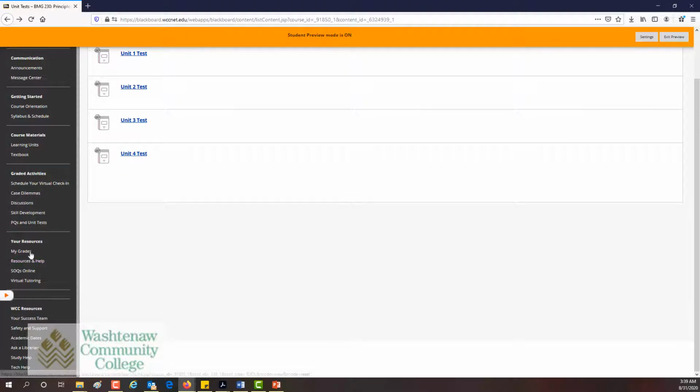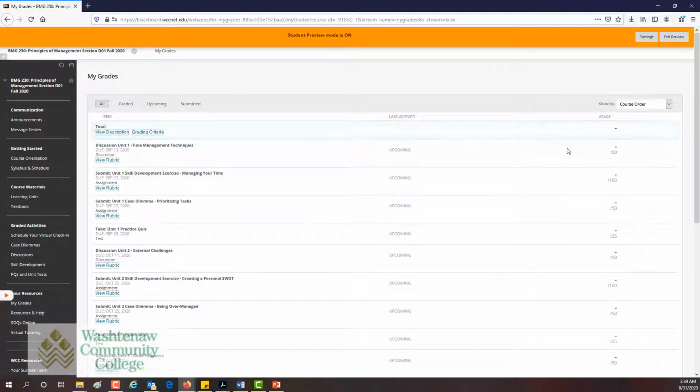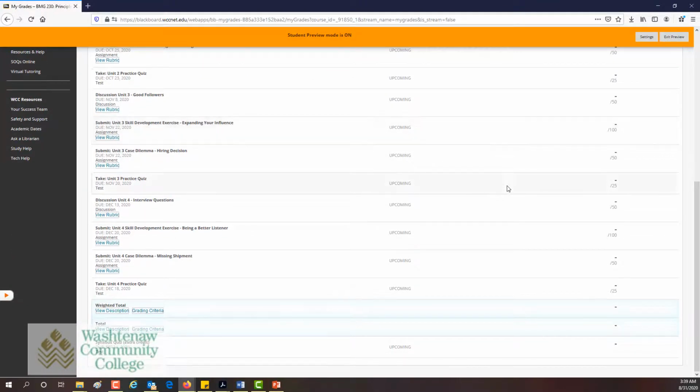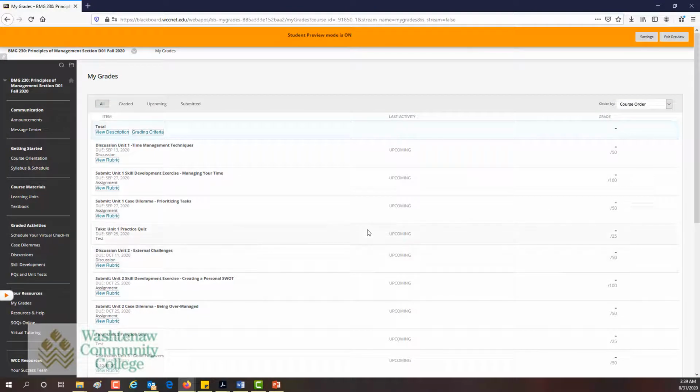Another thing that you want to be very familiar with is the My Grades section. Here's where you're going to see all of your points for all your assignments, so make sure that you're paying attention to this to follow along what your grade is. You don't want to wait until the end of the semester to see what your grade is. You always want to make sure that as you're submitting assignments that your grades are being posted and they are accurate.